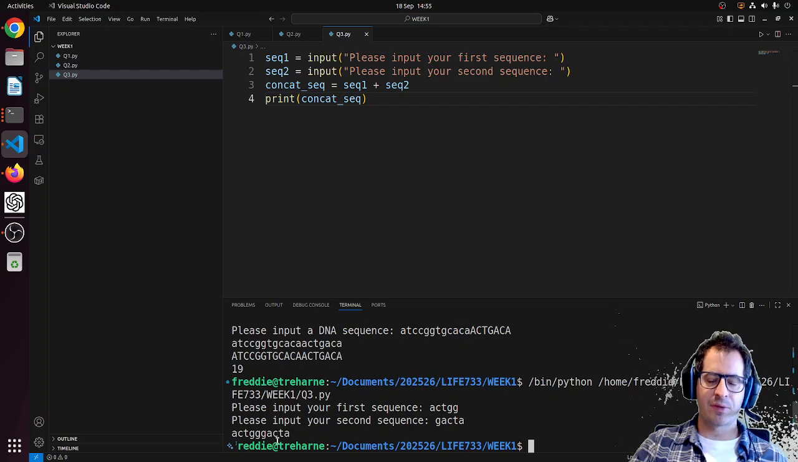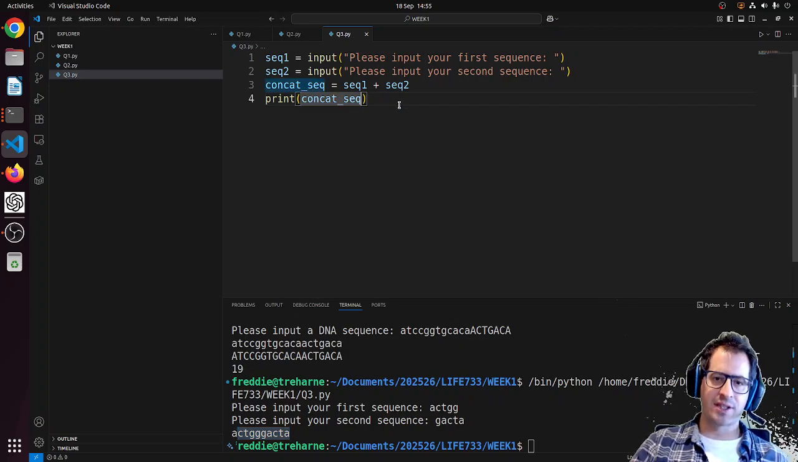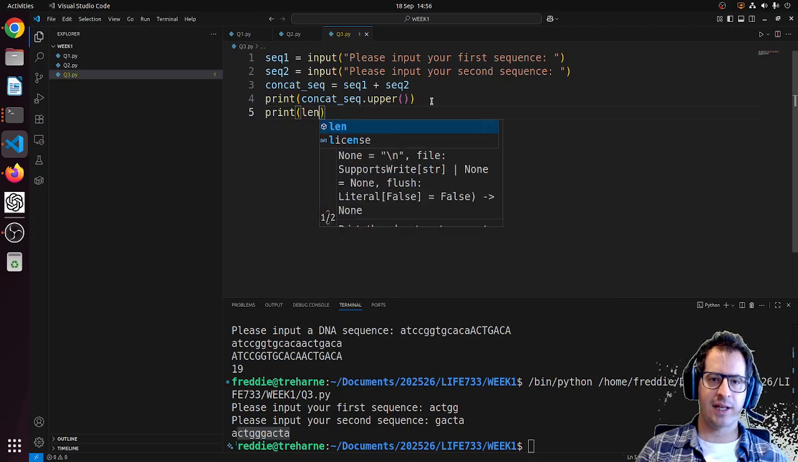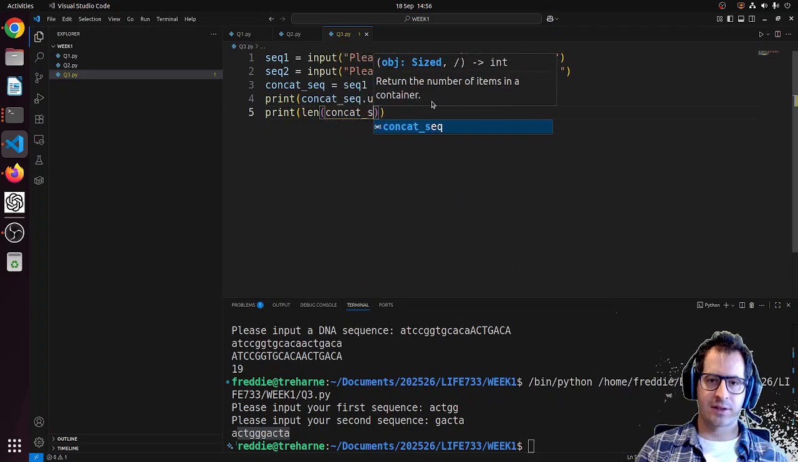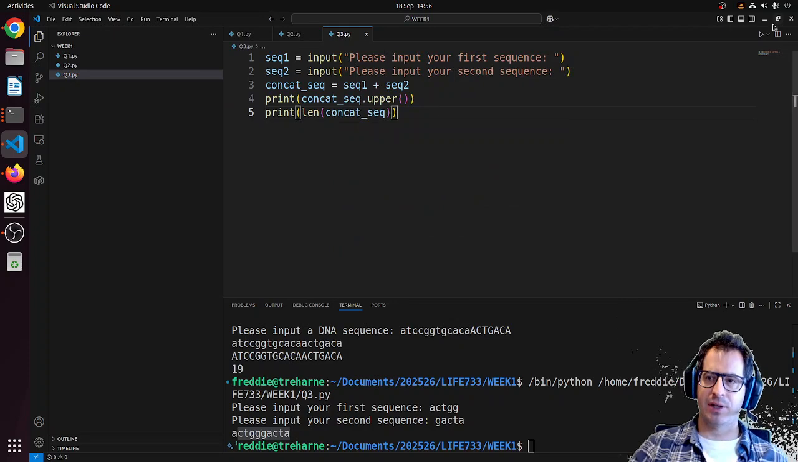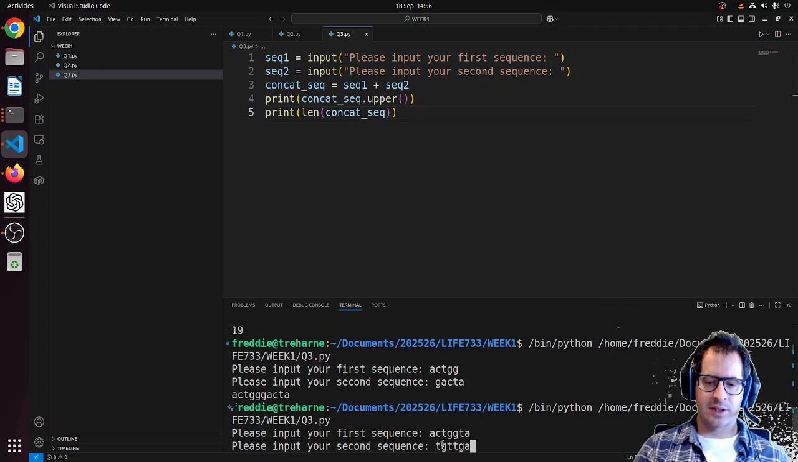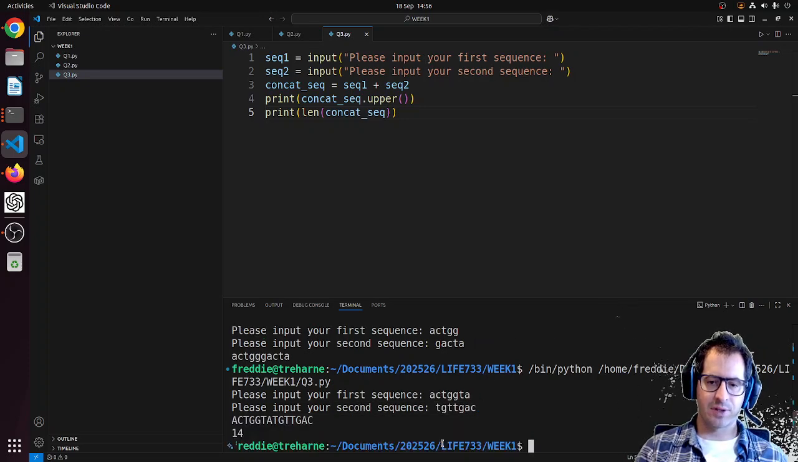Now remember, I also wanted the uppercase of this, and I wanted to print out the length. So we've already done that. I'm just going to do print.upper in that original print statement and finish it off with another statement for printing len concat sequence. Right, and if I do that, ACTGGAT TATTTAC. There we go. Done. Let's see what's happening in the next question.